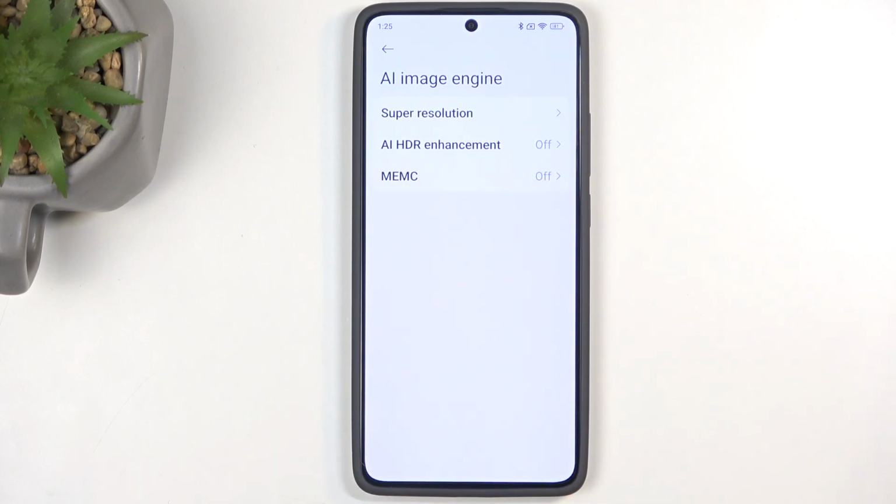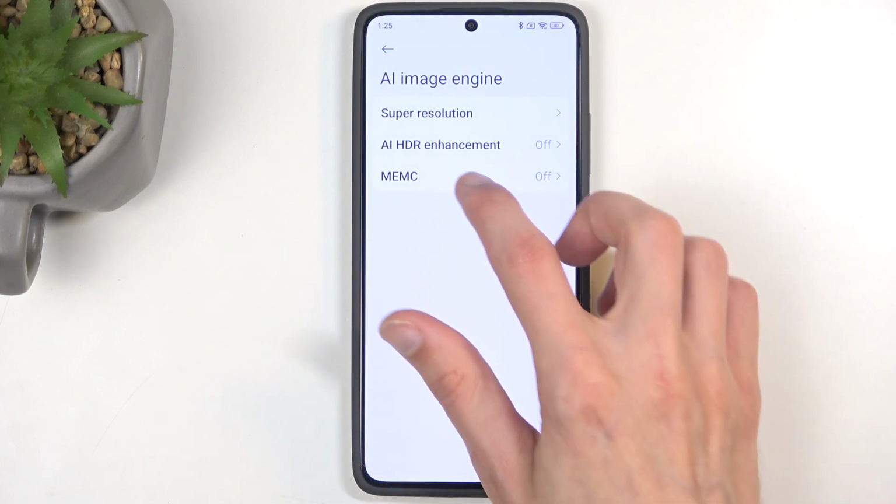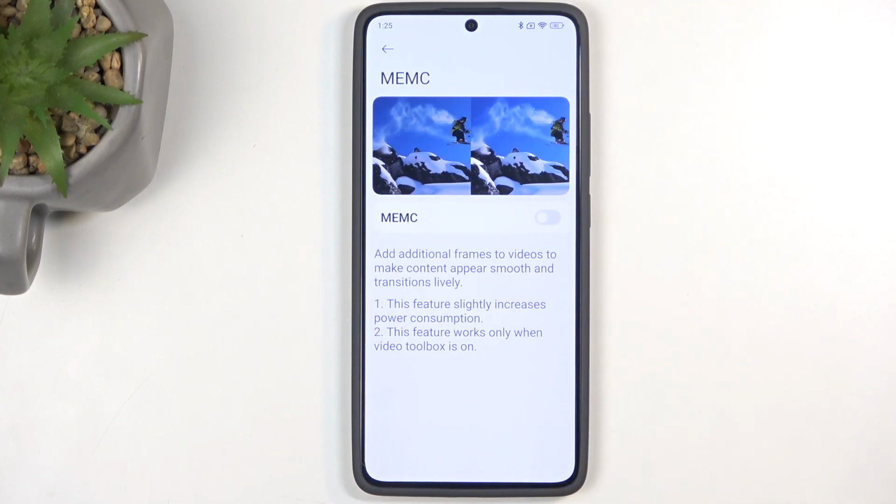So super resolution increases the image resolution by upscaling it. HDR converts standard dynamic range to high dynamic range. This is fake, so it's trying to interpret what this image should be looking like as an HDR image. So not everything will look accurate, or as good, I would say, as actual HDR content. And lastly will be the MEMC, which is the addition of interpolated frames. So content will look smoother when watching it.